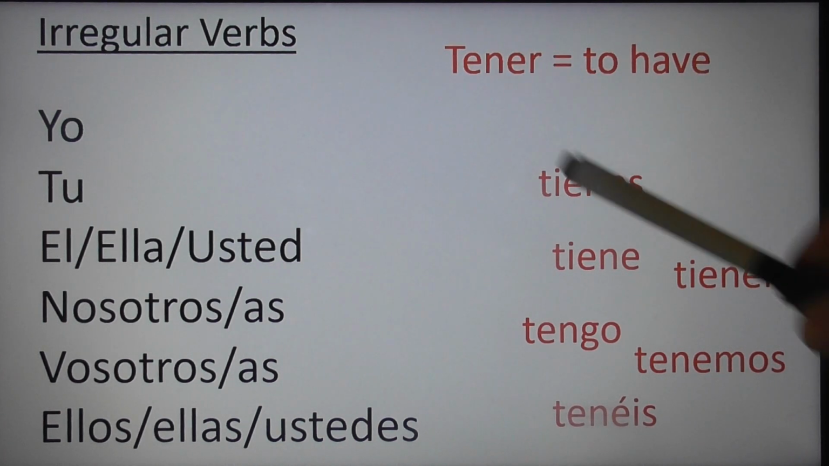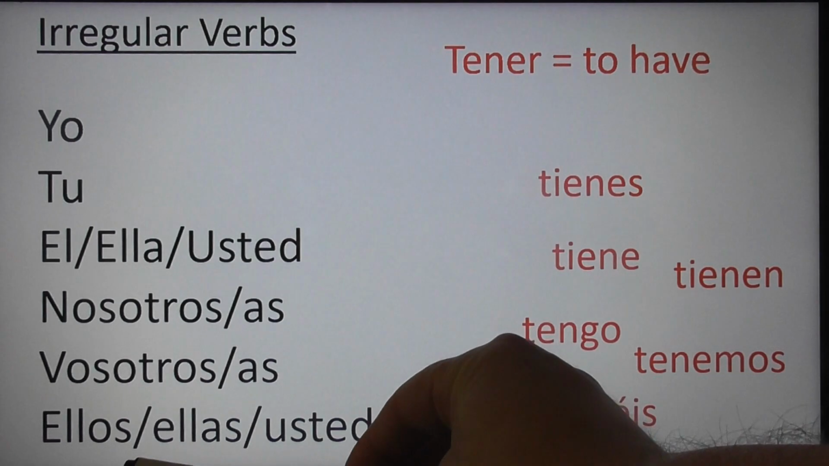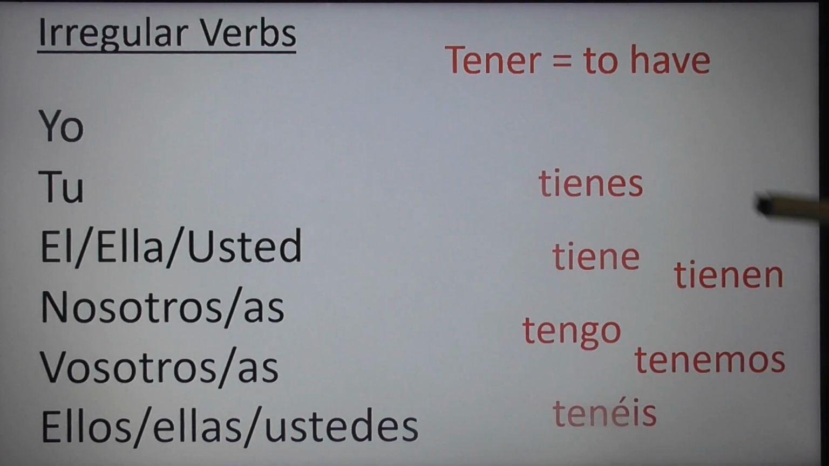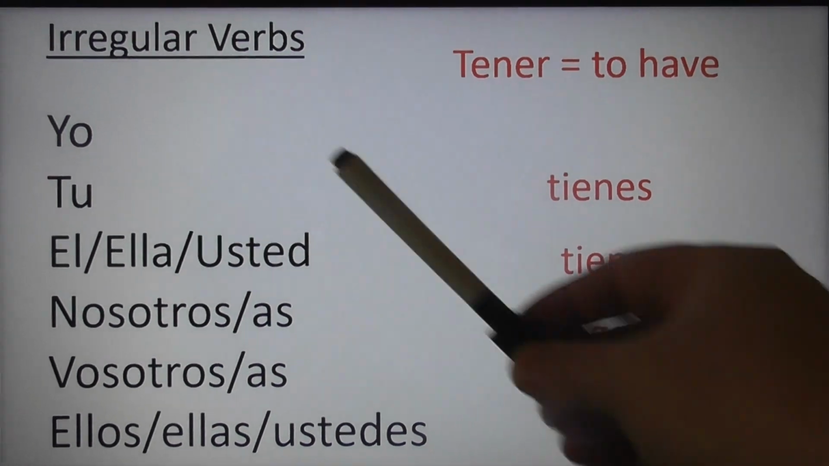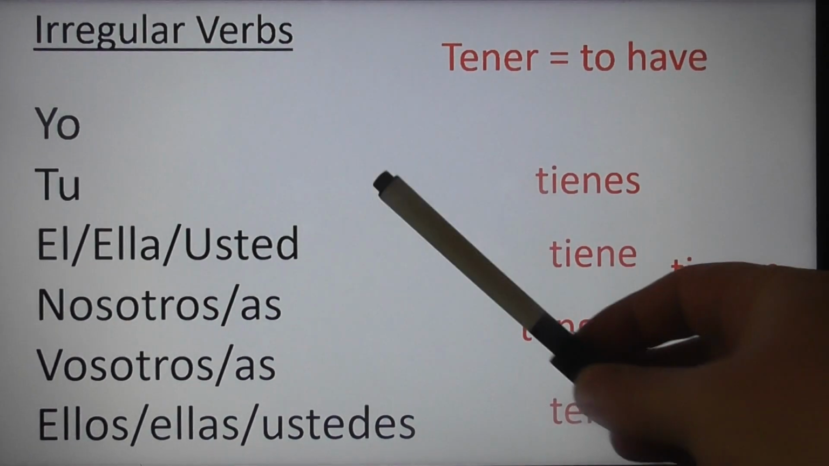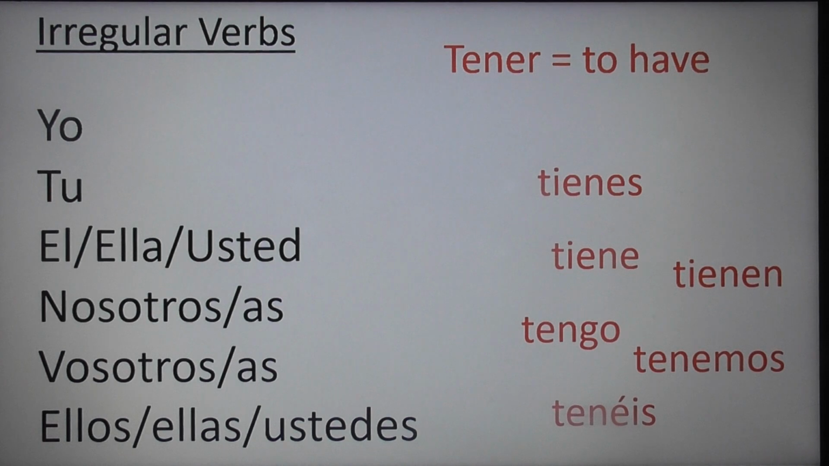So, tener, to have. We've got our pronouns here in order, but the conjugation of the verb in the present tense is out of order. So how would you go about saying I have, you have, he, she has, and so on? Okay, come back to you shortly.